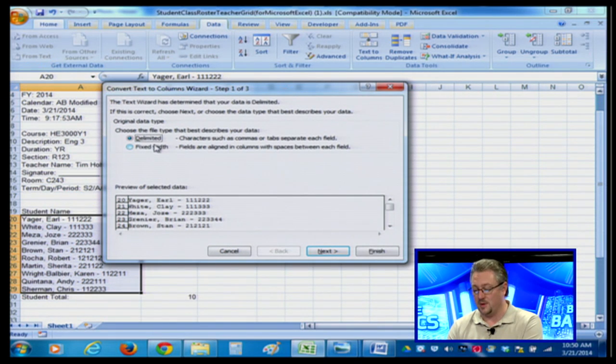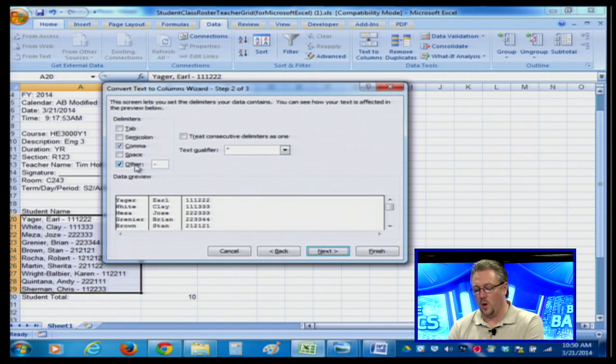So we're going to choose delimited, and then hit next. Then we have to pick what the delimiter is. The delimiter in this case is going to be a comma, because there is a comma separating the first name and the last name. So we're going to select comma. Generally, when you first come in here, it'll have tab selected. We're not going to use tab. We're going to uncheck tab, and we're going to choose comma.